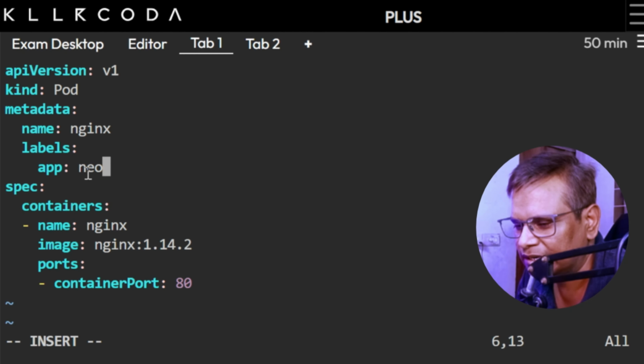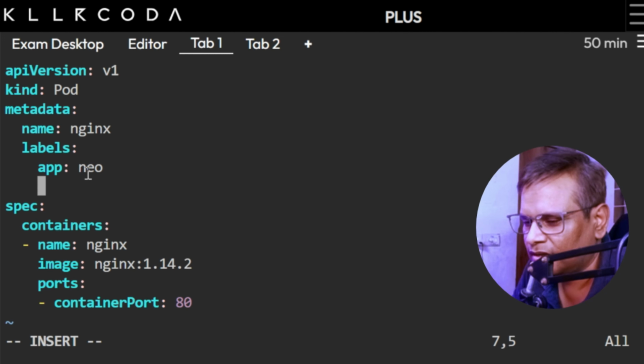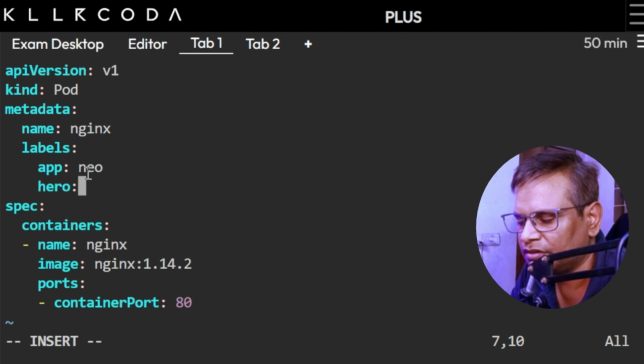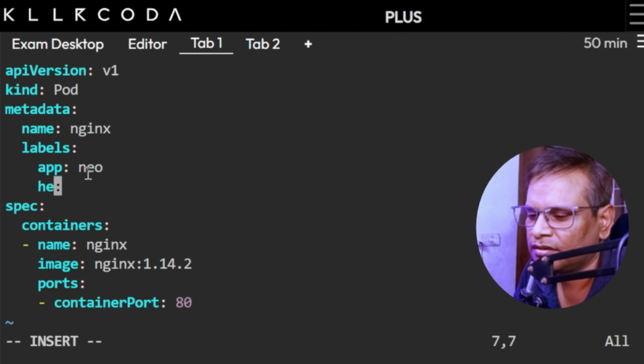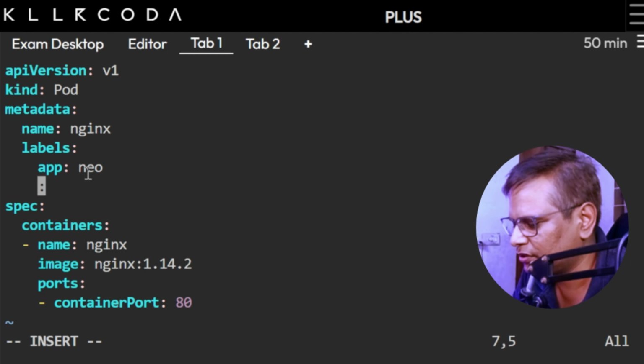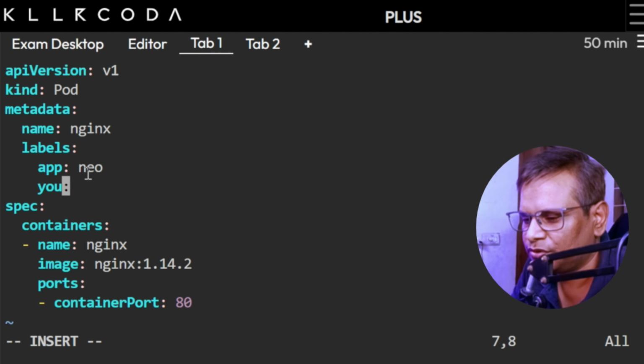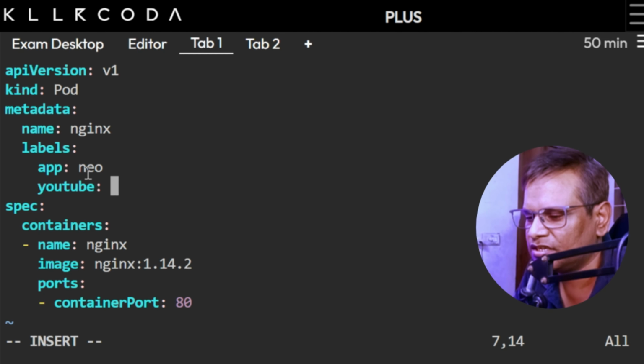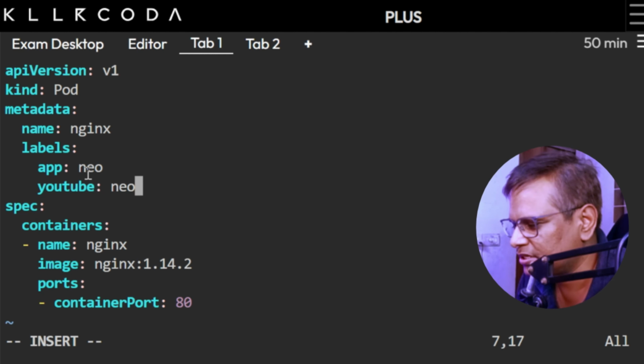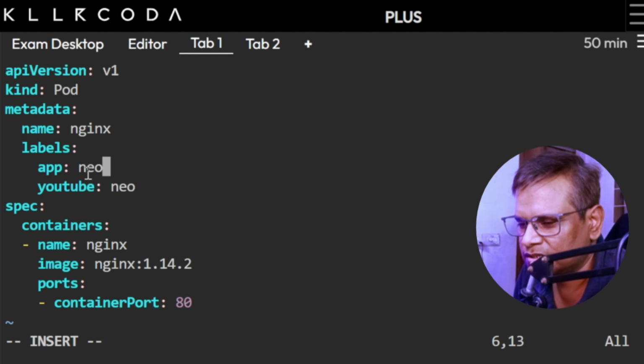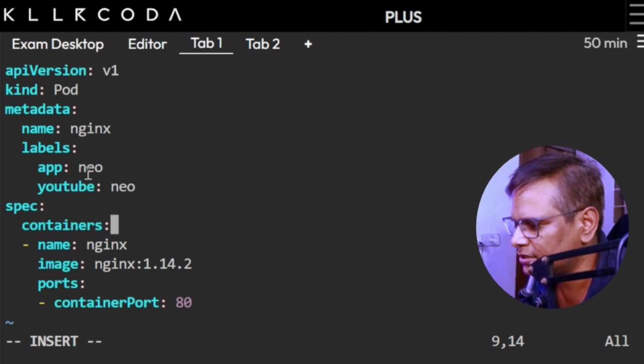So there can be many labels, like hero equal to, let's say, what, with the label YouTube Neo. So there are two labels here, and there can be many labels. Okay, so in metadata you can write many things, we already discussed this.